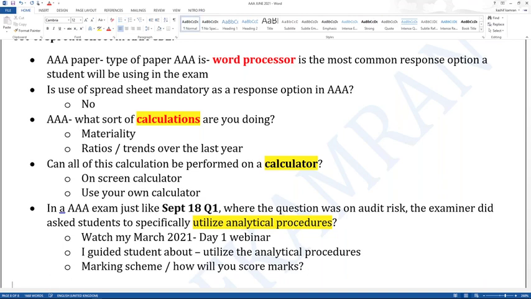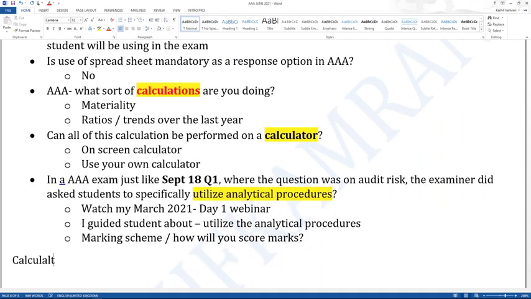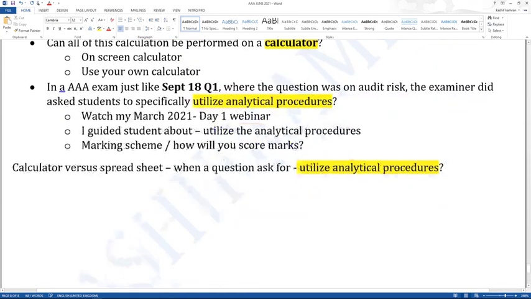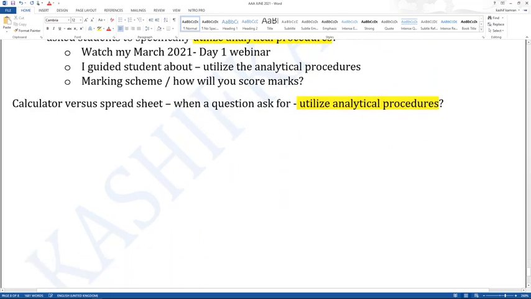So let's get back to my equation. Calculator versus spreadsheet. When a question asks you to utilize the analytical procedure, right? Control C, Control V, question mark. So calculator versus spreadsheet, when a question asks for an analytical procedure, let's see which is more beneficial for a student. I'll perform both, and you choose at the end of the day which one you will carry in the exam paper. Let's first start with the calculator.